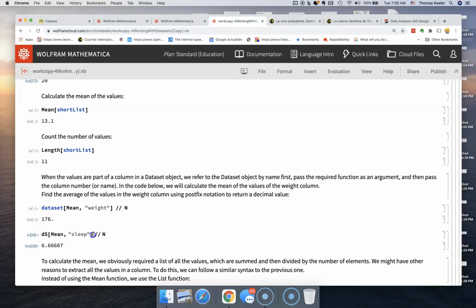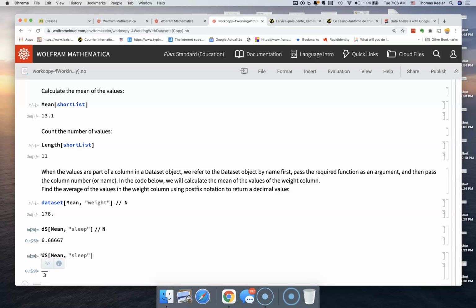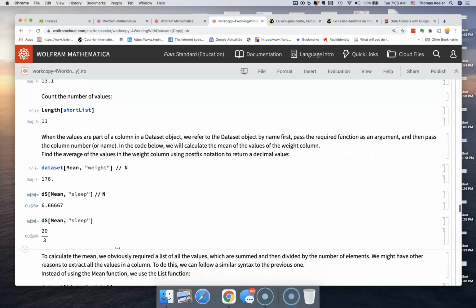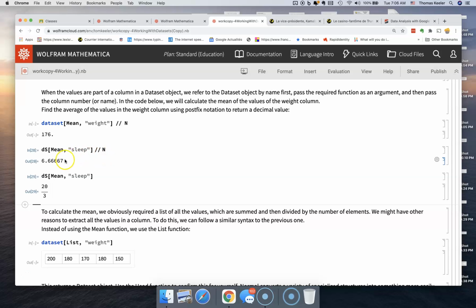And now let's try it with just, without the N. So what do we see differently? So there it says, well, I'll tell you exactly what it is, which is 20 divided by 3. Okay, so it gives us a fraction. So the N we need if we want decimal.